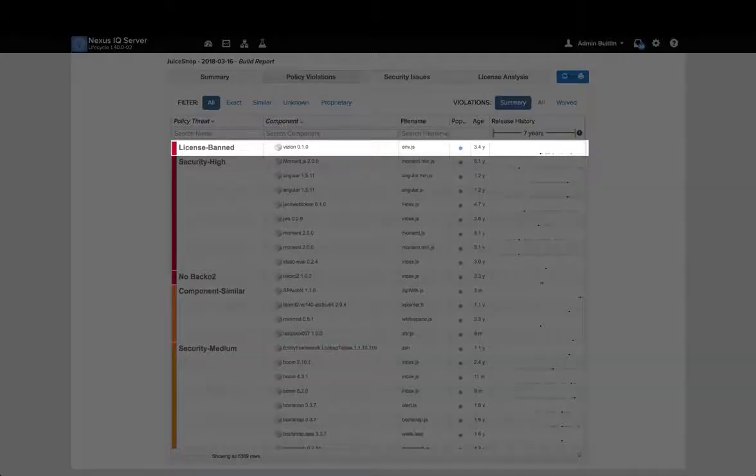As an example, the first highest threat policy here is license banned. This means that when the scan occurred, the license banned policy was deemed appropriate for this application. But if your application is something that does not require you to concern yourself with licensing, you can exclude that particular policy just for an application or across the board, so it doesn't show up on this report at all.